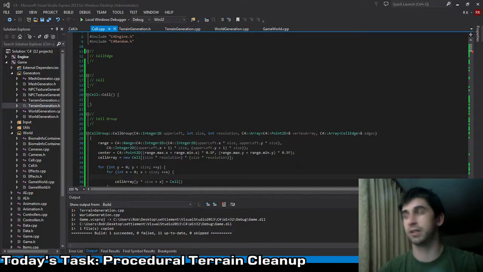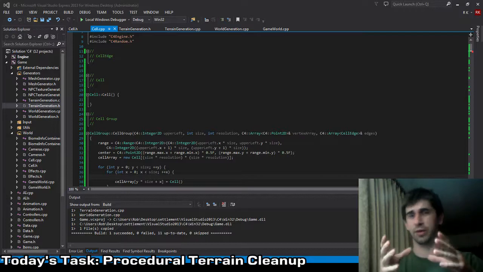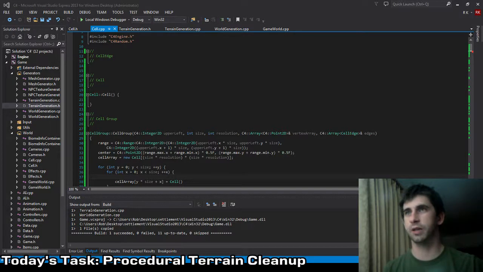But the two big things I want to do is get this terrain rewrite done, and then I want to dive in and do some AI work. I want to create a state machine tool so I can create AI nice and easy.